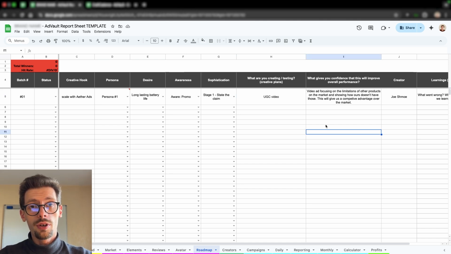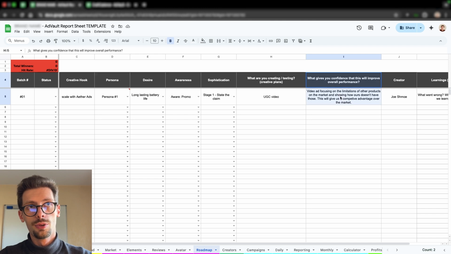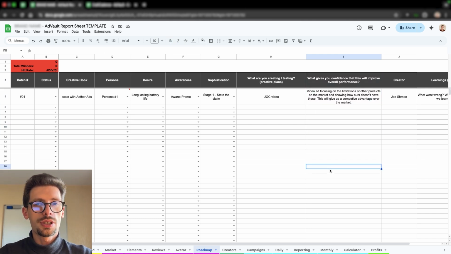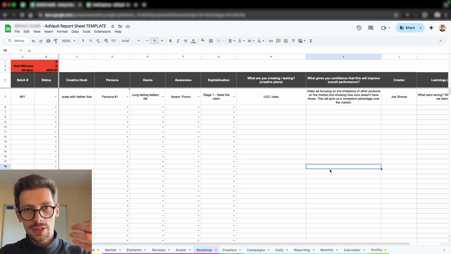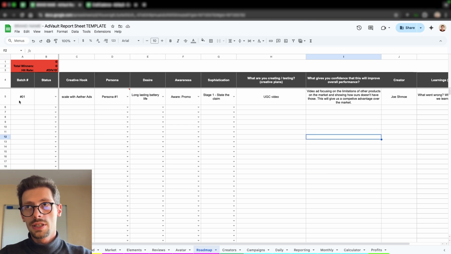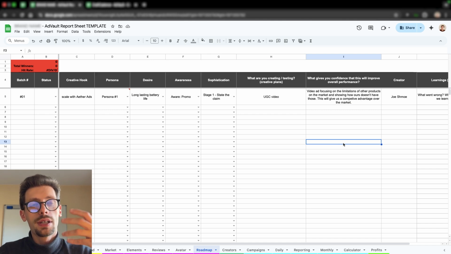Now, another very, very important column: what gives you confidence that this will improve overall performance. Here you document why you have high confidence in that concept. This is also for your copywriter or creative strategist or whoever would use this, to make sure they don't just have another idea, but a very solid idea, and are actually confident that it will perform. This is also for you to understand why your team might have gone for a certain concept. For example, if this is an imitation of the winning ad of a competitor, then that is the reason the confidence is so high, because it already proved to perform. We just do our own version of it. So whatever it is, you put it here.